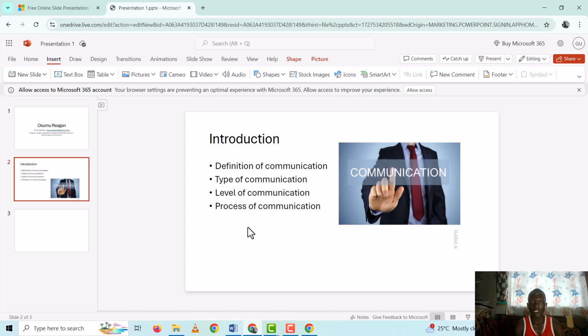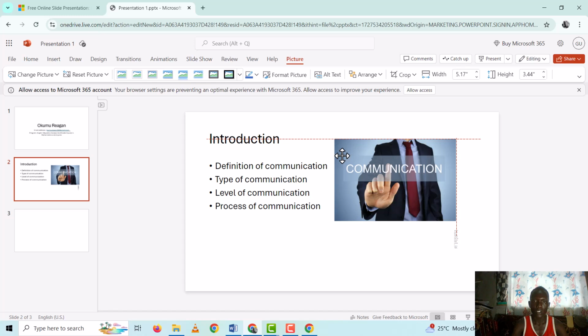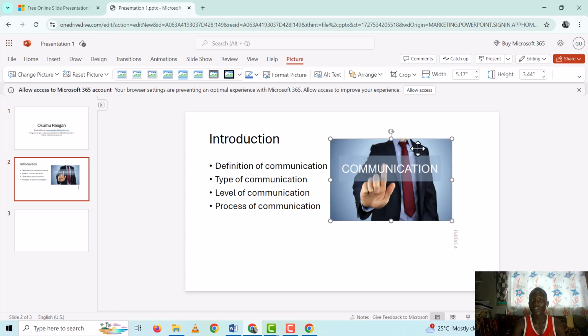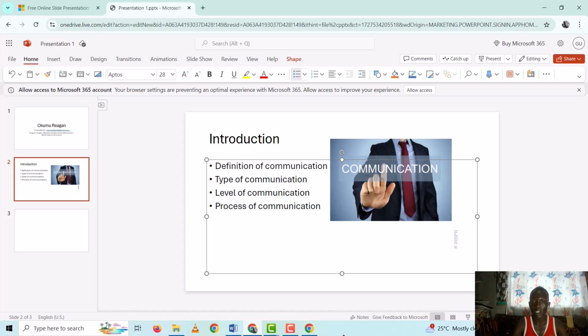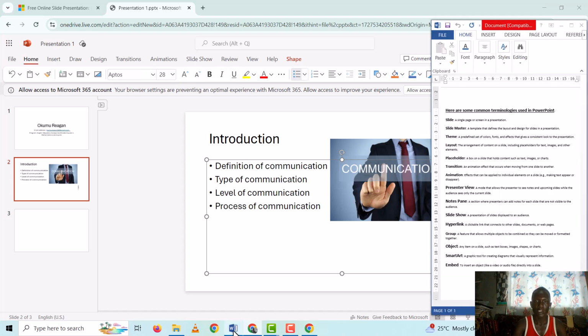So that is the layout of your presentation. Like this one, we are talking about communication. So basically, that is how you do your layout, how you insert the text, and how you insert a photo or a text in a box. It's like you're doing your layout. So that is basically about what?